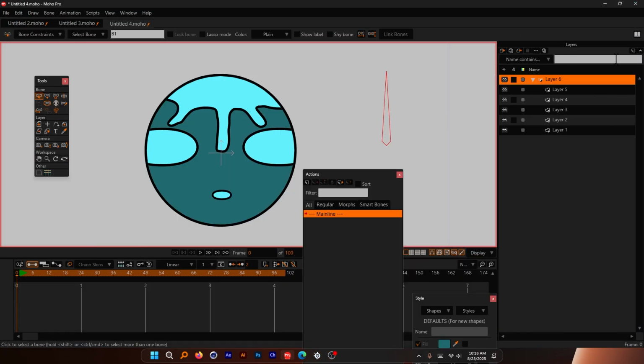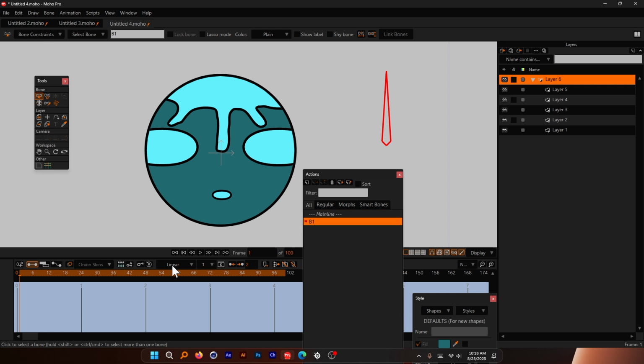So I converted this group to a bone layer, and I also added a bone here, and the bone is called B1. Better to rename it, but I'm just going to press new and press OK for this. And remember, go for let's say 48 or somewhere, or even do it at 24, that's fine.